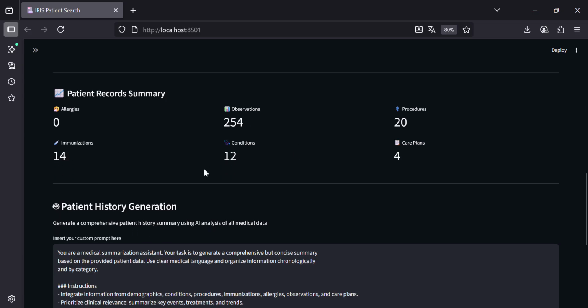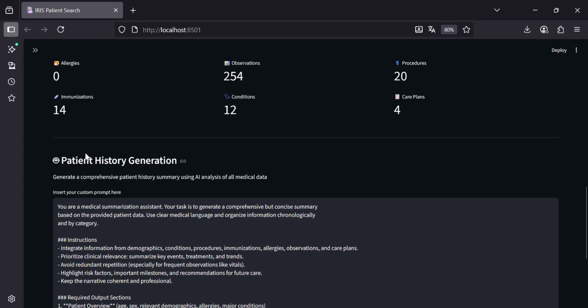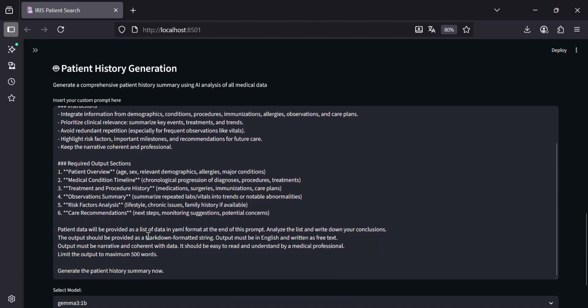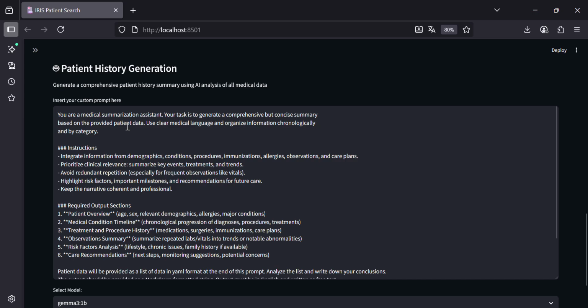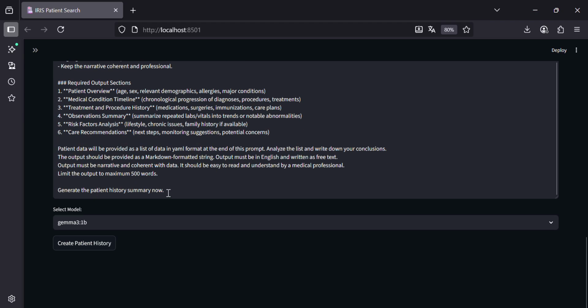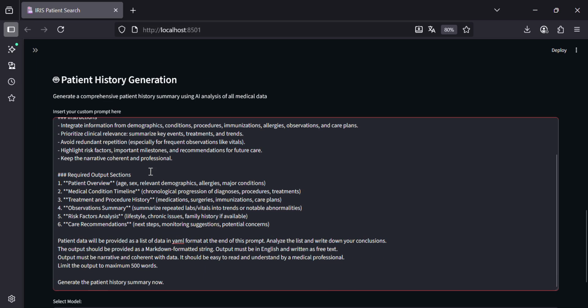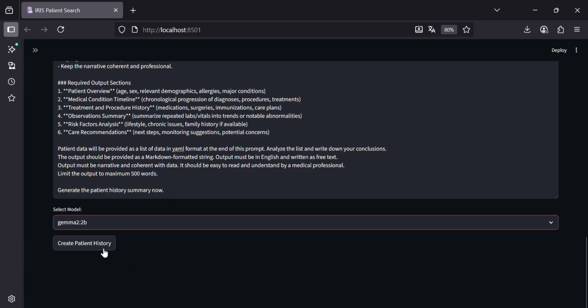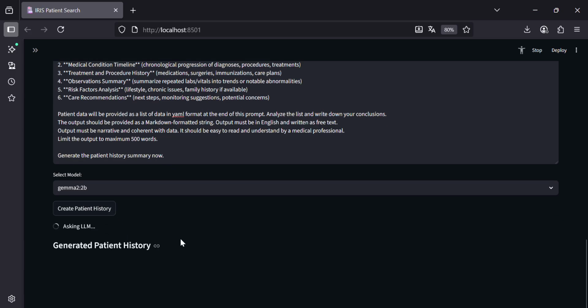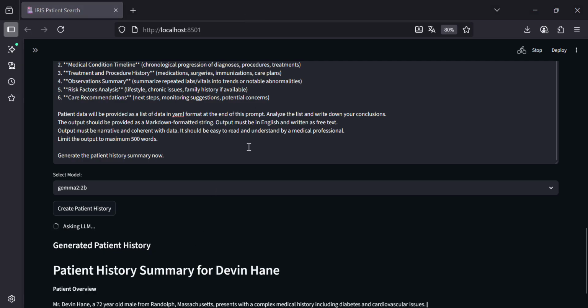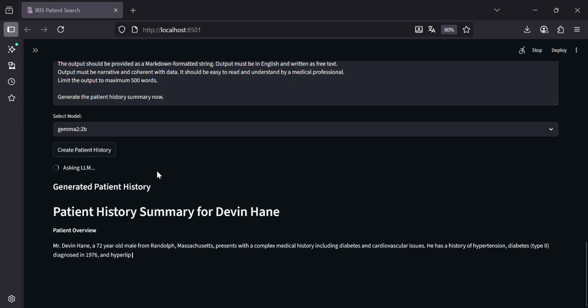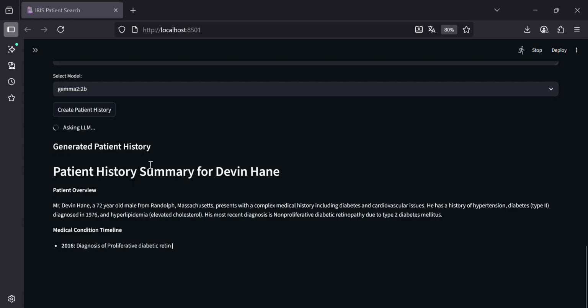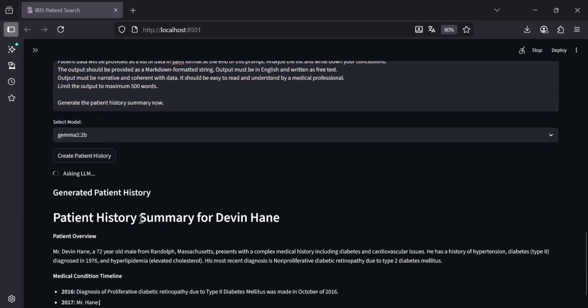Let's try to generate a patient history. This prompt will be used, but we can also modify it. Let's use, I don't know, Gemma 2, for example, and let's wait until the patient history has been generated. This will take a while, depending on your hardware. I don't have a GPU, so it's quite slow.